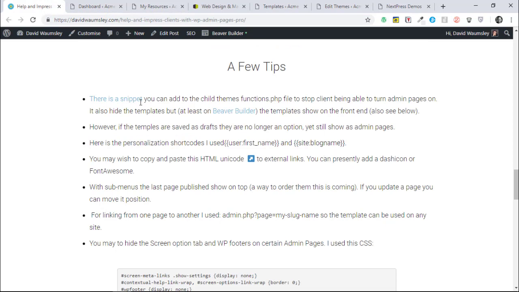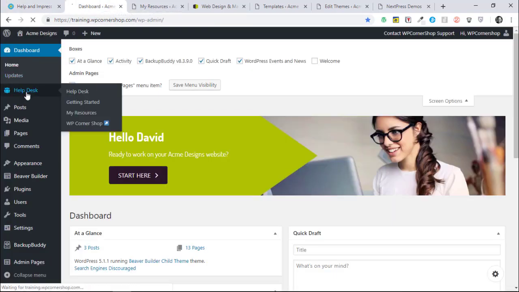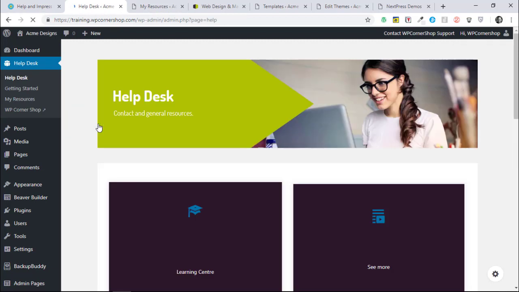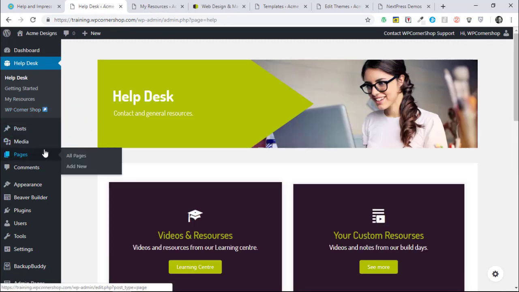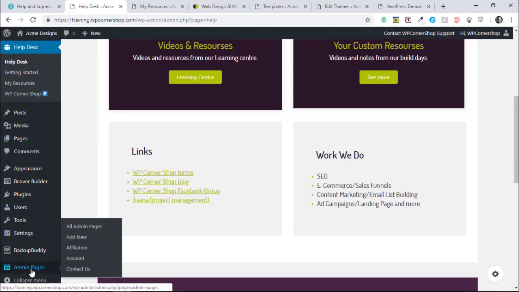So let's just go on to my tips. Let me just have a look. I've mentioned this. Here's the short codes that you might want to use to personalize the content. You may also wish to add in a little Unicode at the moment for external links, which I've done, as you can see over here. So I've got that. Let me go over to the admin pages and we'll go into this.